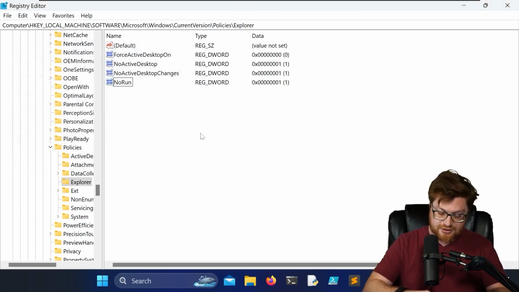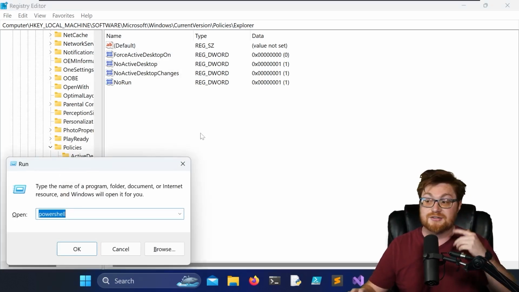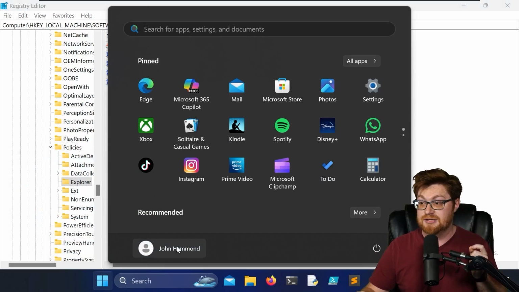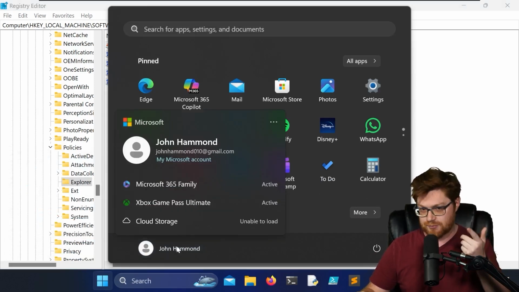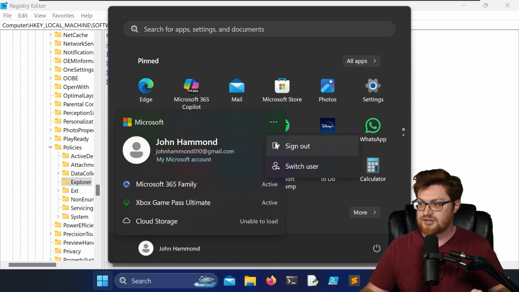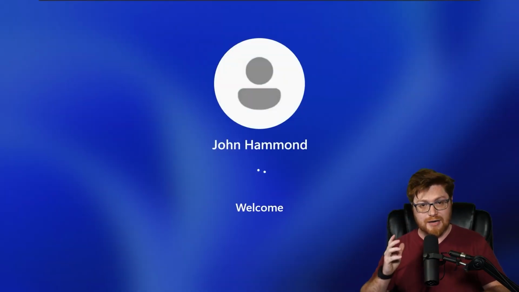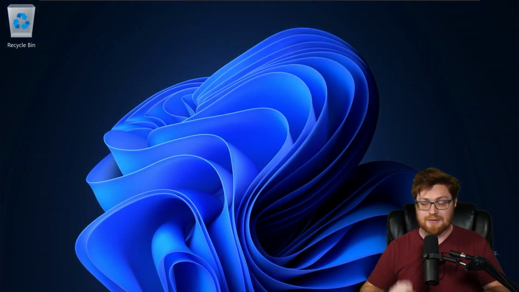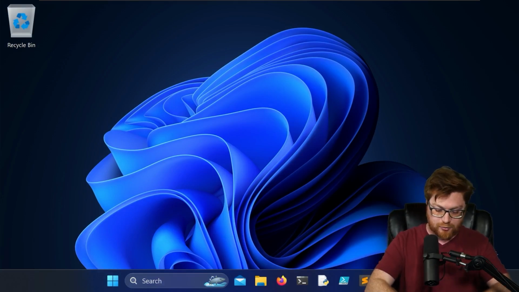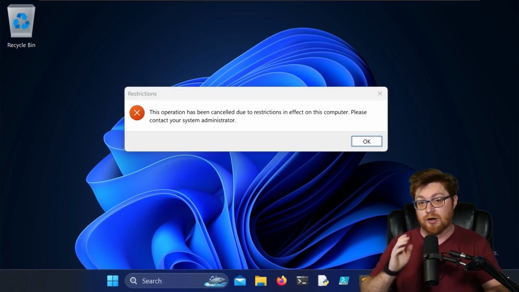Now, if I were to try and press Windows key and R on my keyboard, it does still pop up the Run dialog box because this change has to be done and then restarting Explorer or your computer or whenever you log back into your desktop. So I'll sign out here. And now when I log back in, as I get back to my desktop, if I try and press the Windows and R hotkey on my keyboard, we'll no longer be able to open the Run dialog box.